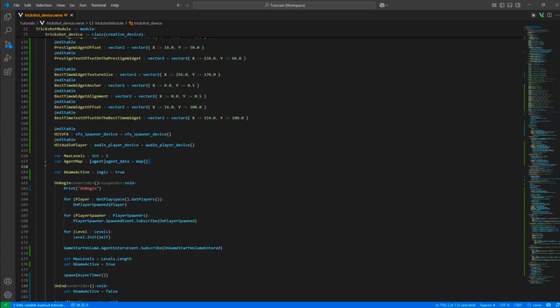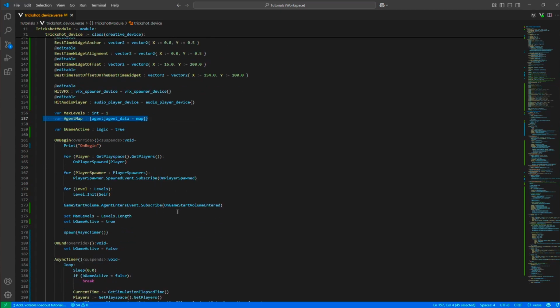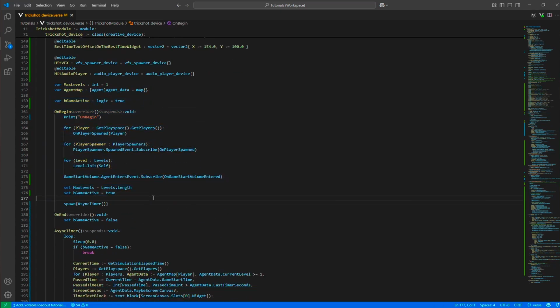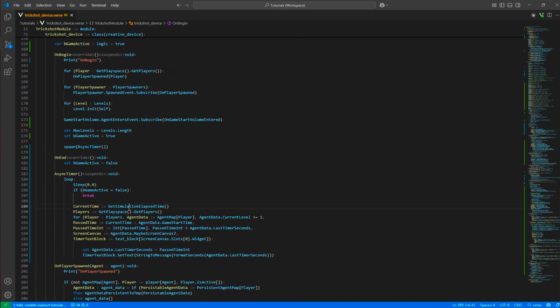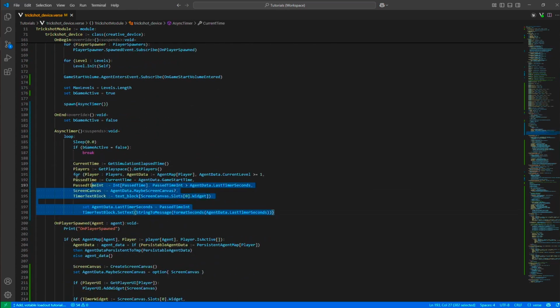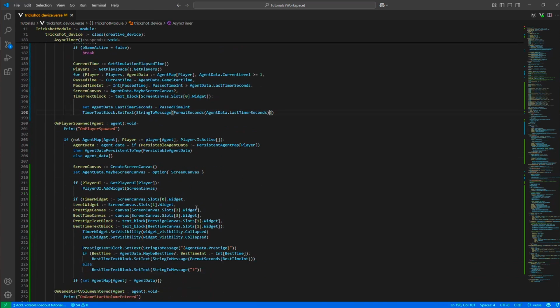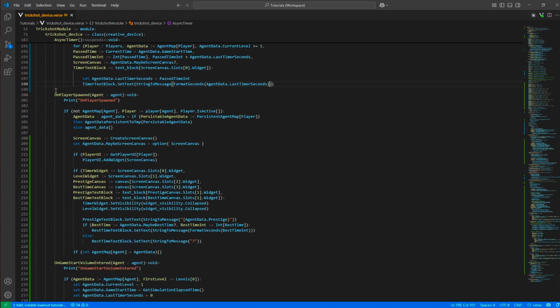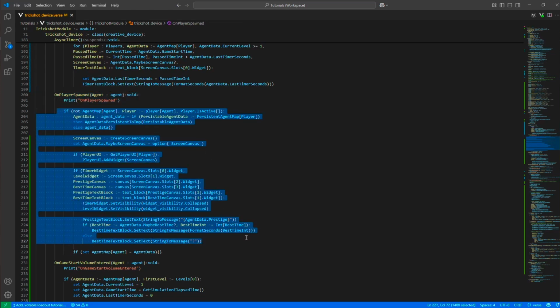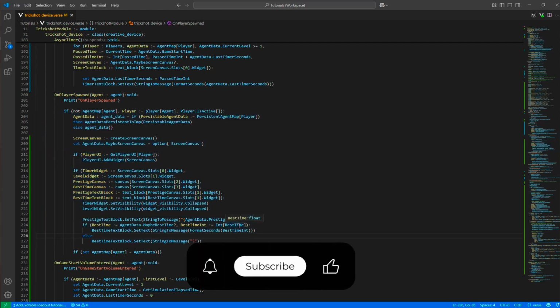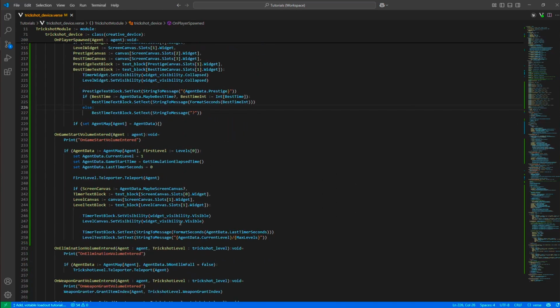This is where we store the per player data. So in the on begin, we initialize stuff, and then we call the async timer function, which just updates the timer UI. And on player spawn, if it's the first spawn, we again initialize stuff for the player. We create the canvas. We try to load any existing persistent data and all that good stuff.